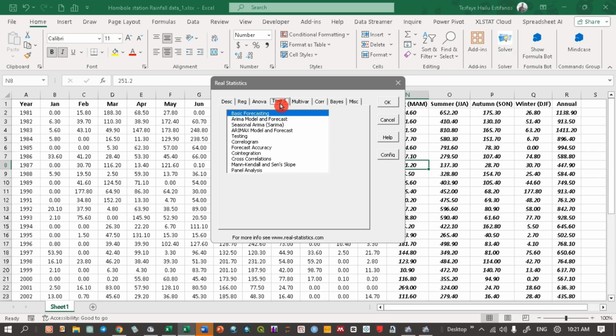So here you have to click on Time Series or Time Series Tool. In this time series tool you can find the forecasting methods like the ARIMA models, the seasonal ARIMA models, and correlogram analysis. The cross correlation analysis can be done here. But our intention is to analyze the Mann-Kendall trend test and Sen's estimator by using this add-in. So click here on Mann-Kendall and Sen's slope and say OK.